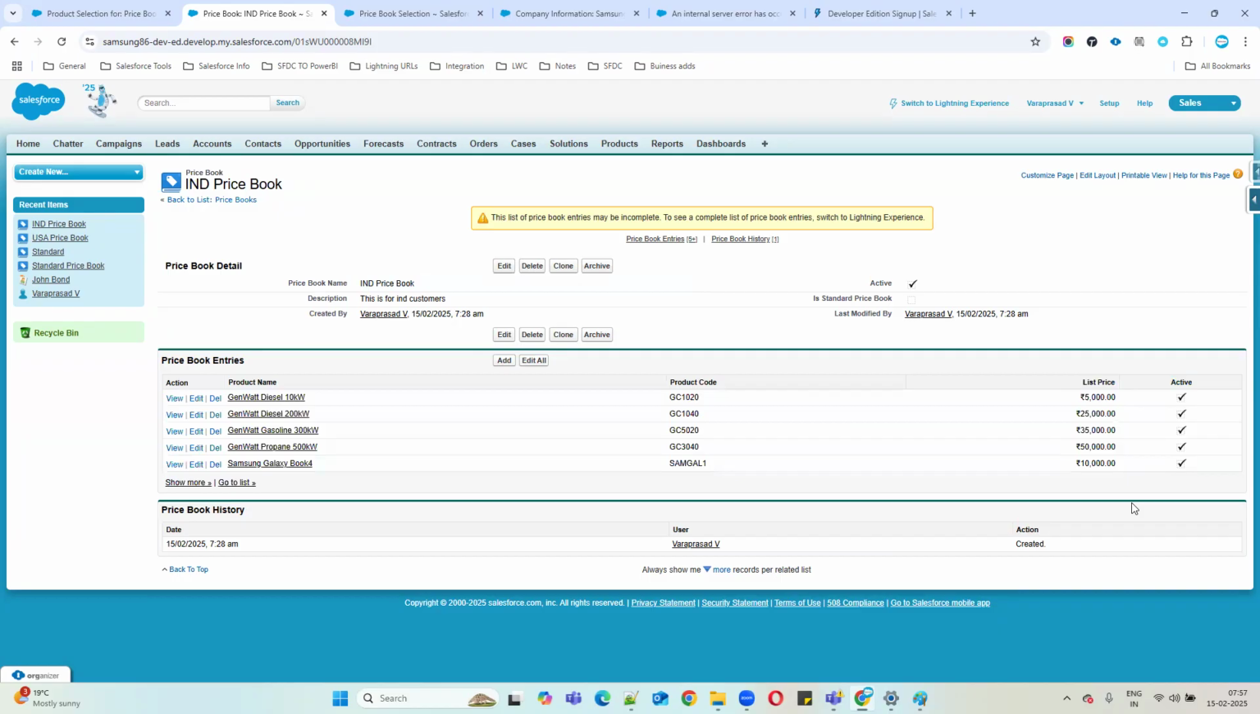At the time of product creation, whatever price we are giving is called the standard price, or we can call it the MRP price. In the price book entry, whatever price we are giving is the list price, the selling price. Understand, sir? So this price can be changed. Even if you want to change the default price, you can change it, or you can put the same price based on the requirement. So now our basic part is done.